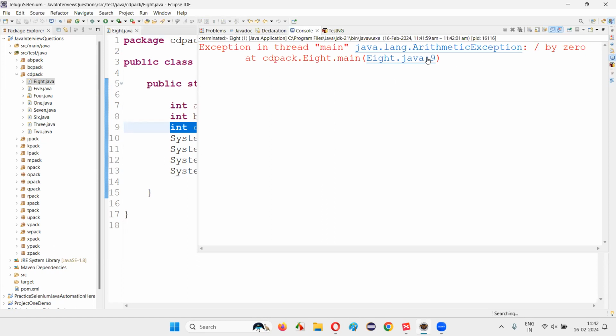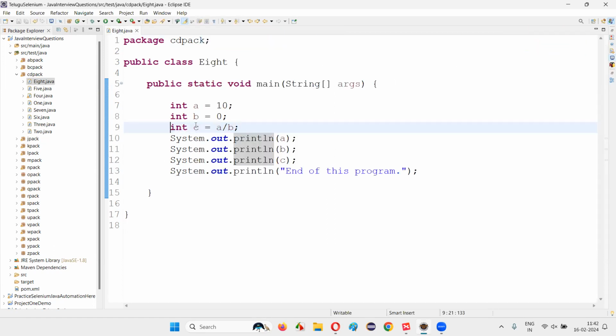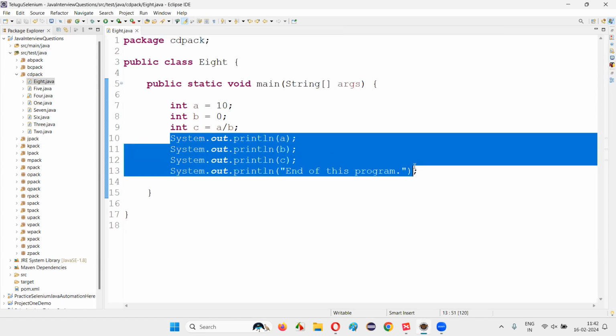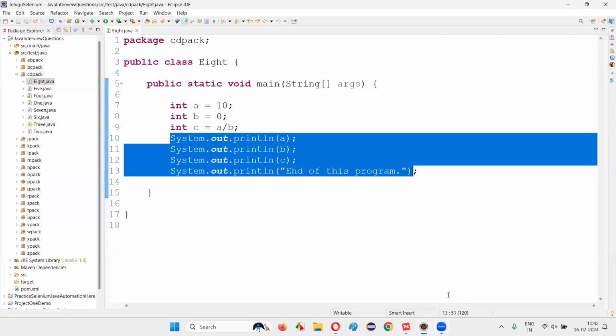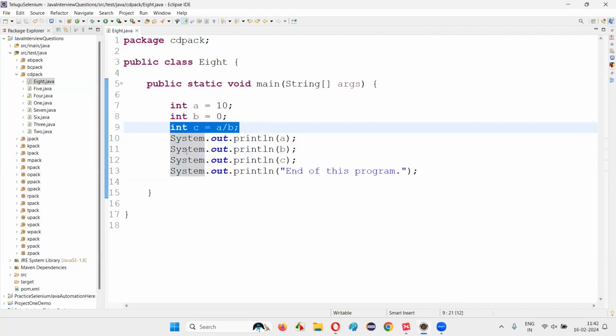So what happens after line 9 is the program execution will stop at line 9 where the exception occurred, and the remaining lines like 10, 11, 12, 13, etc. won't be executed. This is a problem with exceptions. To overcome this problem, to continue the execution of the code despite getting the exception at this particular line, we have to handle the exception that comes during runtime.